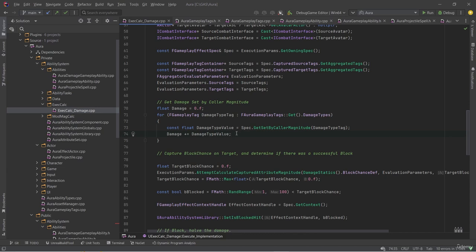But now that we're going to take resistances into account, we're going to want resistance tags and resistance attributes. So while we're in this for loop, it'd be really handy if we knew which resistance gameplay tag was associated with which damage type. So for that reason, it might be a little bit more handy if AuraGameplayTags didn't have a damage types array of gameplay tags, but rather a damage types map of damage types to damage resistances. Now, if we're going to have damage types and resistances, we're going to need gameplay tags for those.